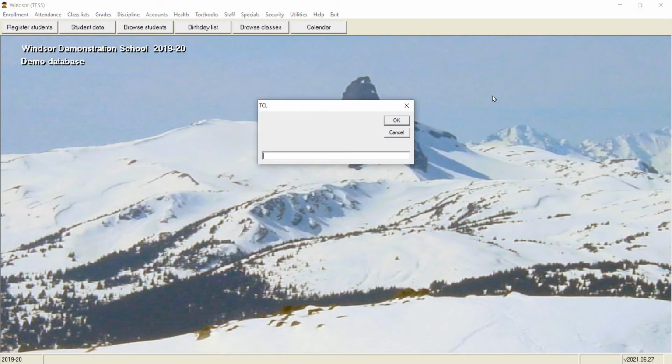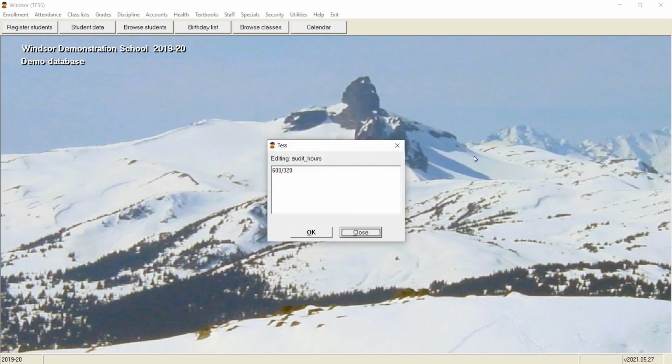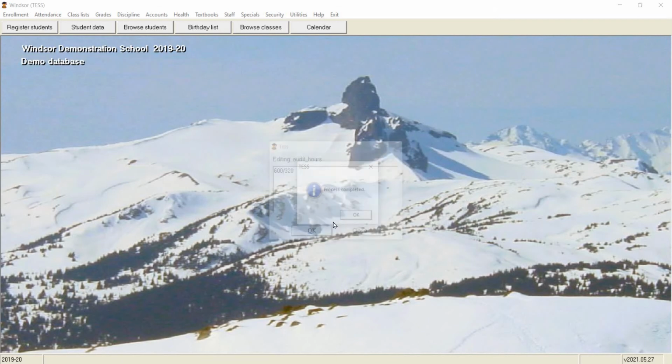Press F5 and type edit user specs space audit _ hours. Make sure everything is lowercase and then click OK. Here you can set the number of hours for full-time qualifiers and partial qualifiers. In this example, I'm setting it to 600 hours for full-time qualifiers and 320 hours for partial qualifiers. Check with your auditors to make sure you use the correct settings and then click OK.